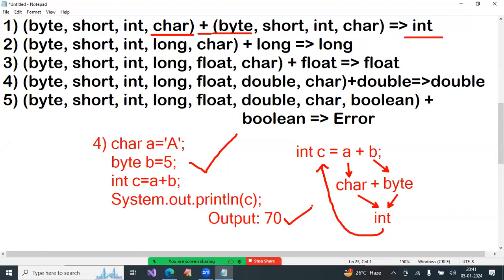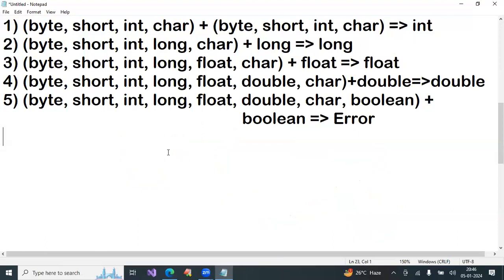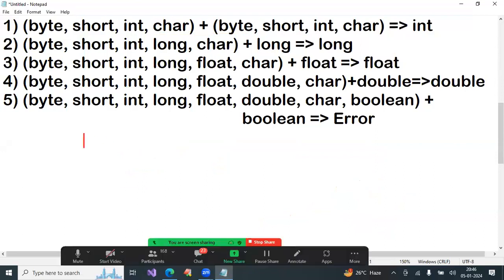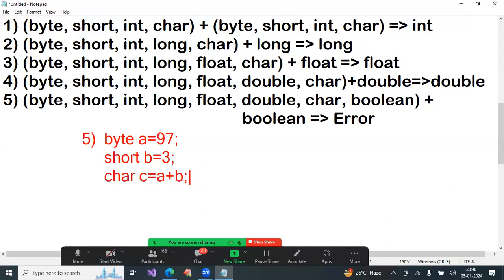Okay. One more I'll give. Fifth one. Byte A equal to 97. Short B equal to 3. Char C equal to A plus B. System.out.println(C). Will it compile or not? Yes or no?